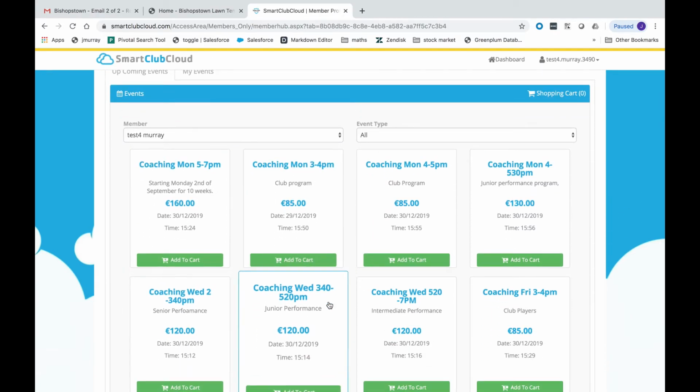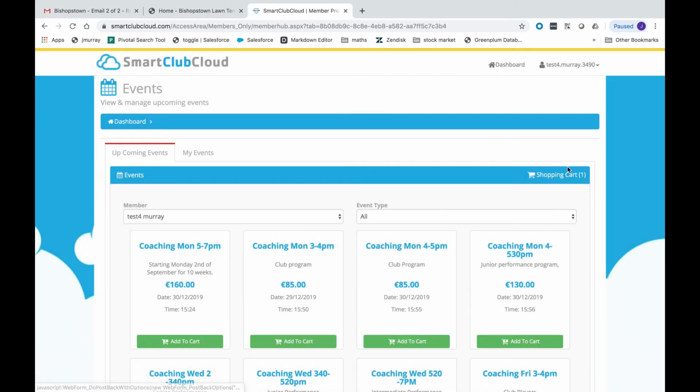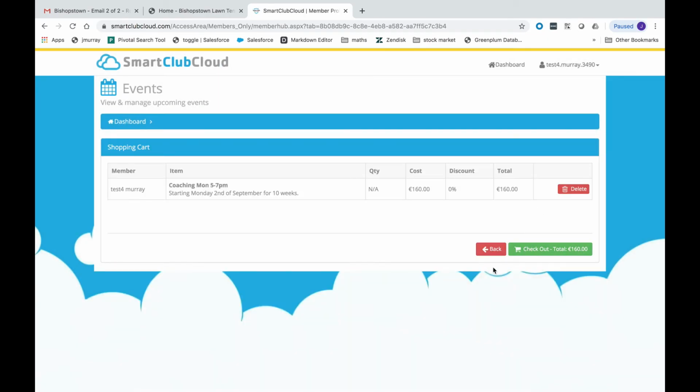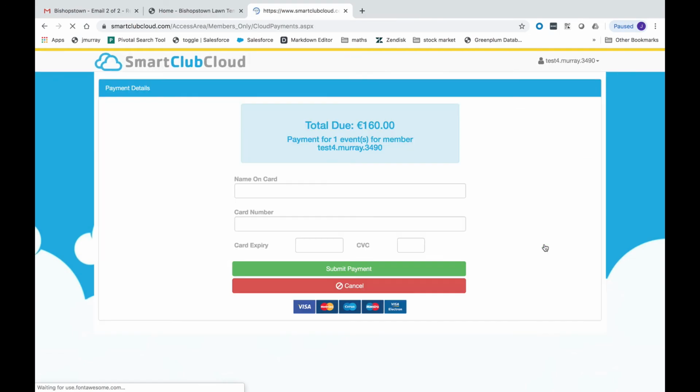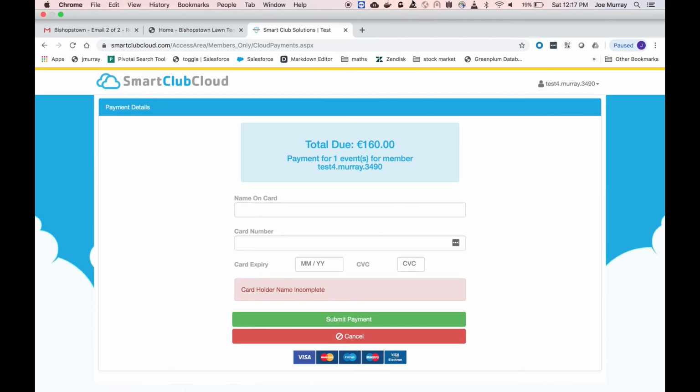and click the coaching that you want to select, that you want to purchase. Add to cart. Then click OK. Go to shopping cart. Click checkout. Fill in your credit card details and click submit payment.